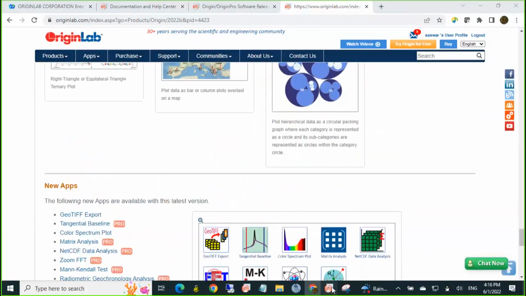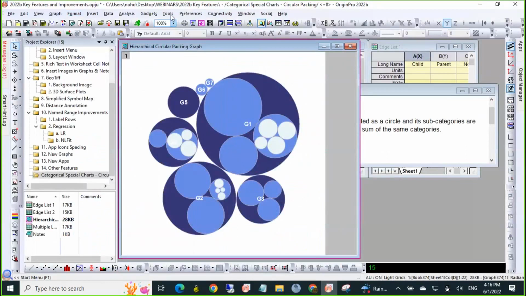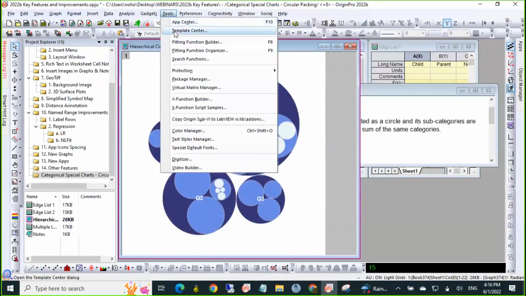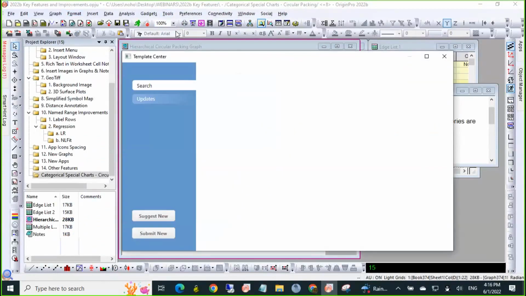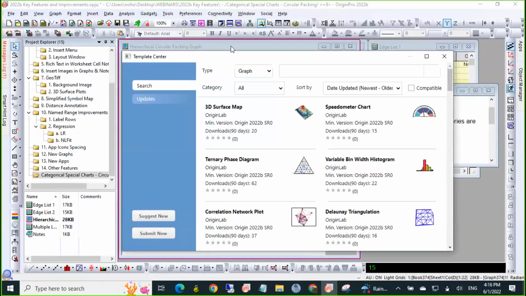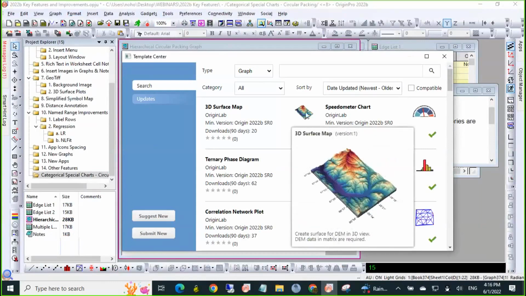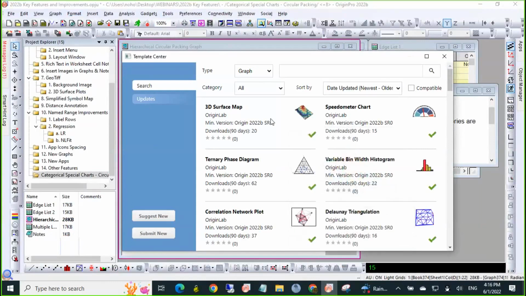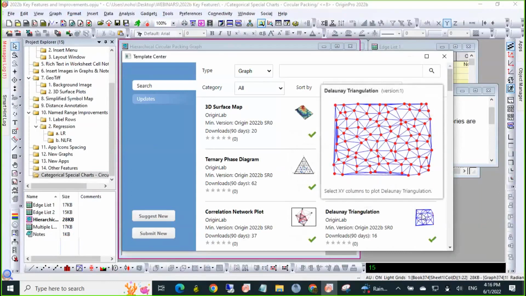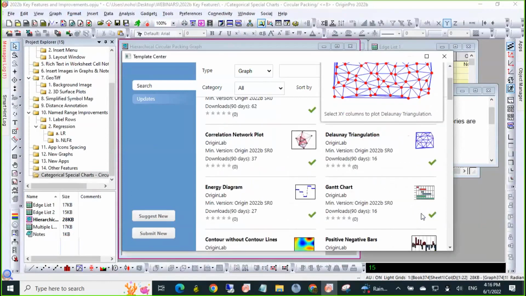Also, I want to point out inside Origin, if you go to the Tools menu, we also have a Template Center. So if you click on Template Center, you can download new graphs or new workbooks. So we put some templates here as well. These are not necessarily new graph types, but they are variations of existing graphs. For example, somebody wanted to create a delineate triangulation plot with simple 2D data. We made a template for that.